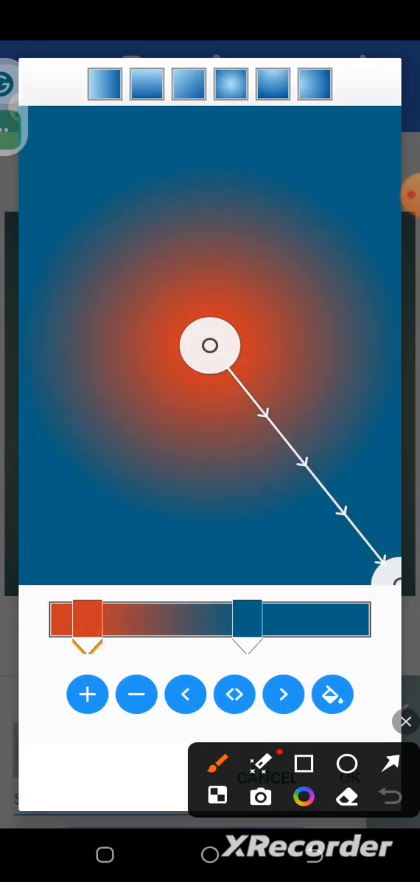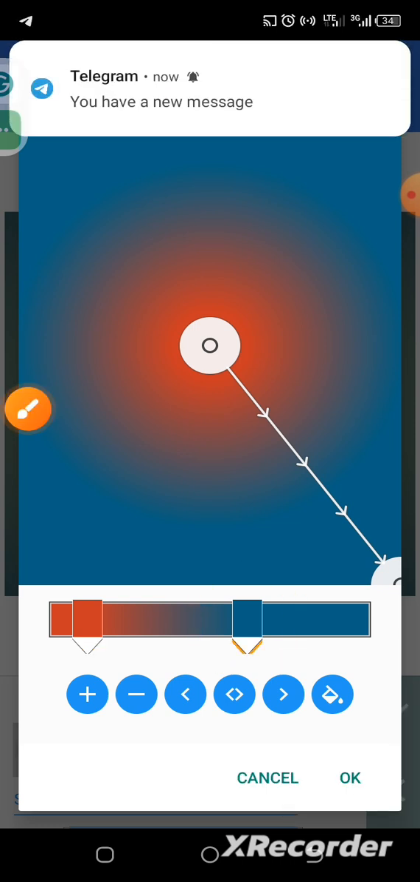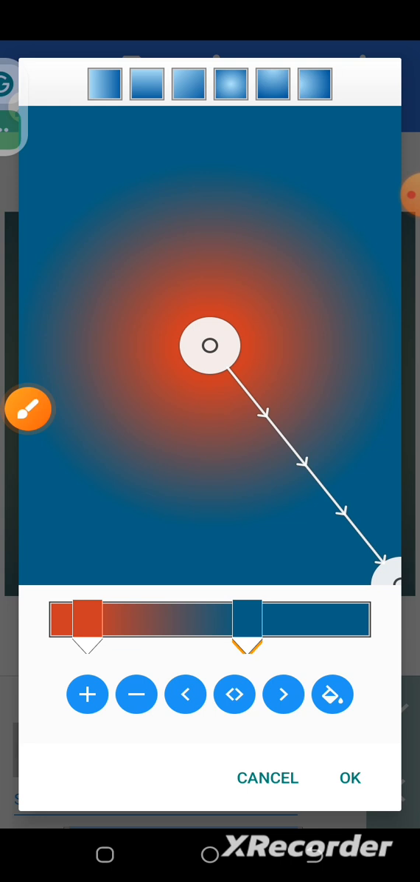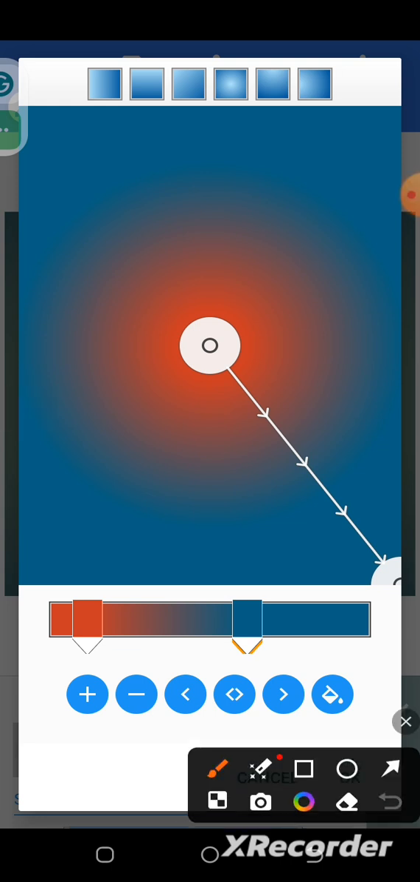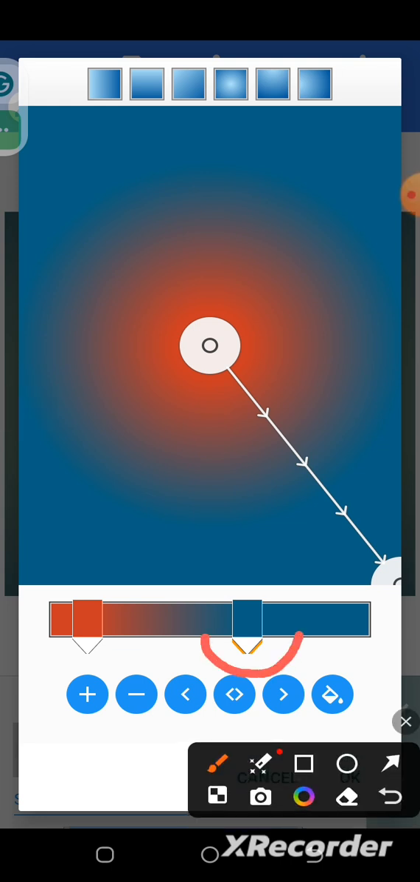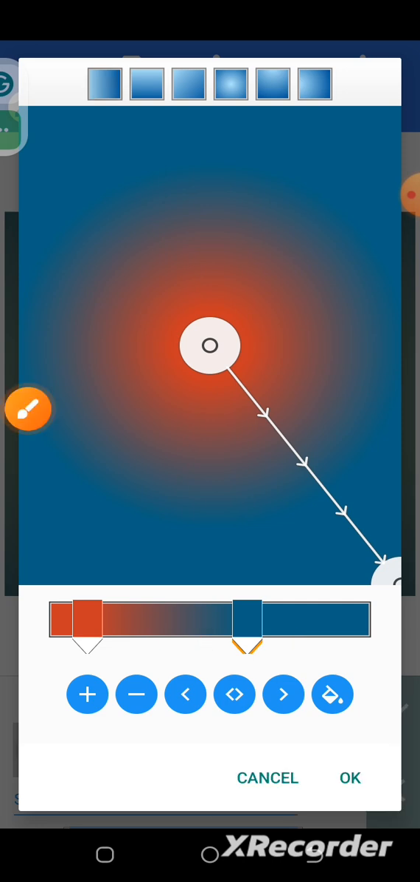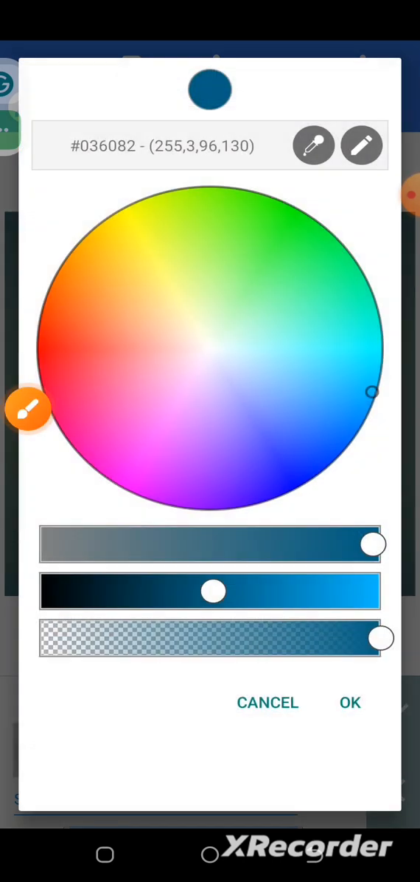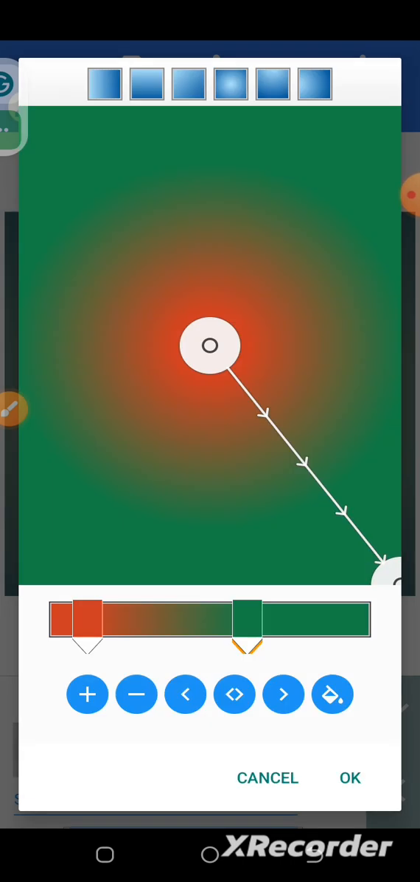Then if you want to work on the second color, you click on it too. Click on this one. You see that it has changed. Here has alerted that it has been picked. Then you also come to the color wheel, then you pick another color. I just picked a random color. I didn't even match it.